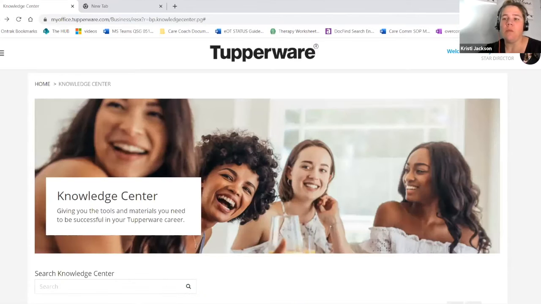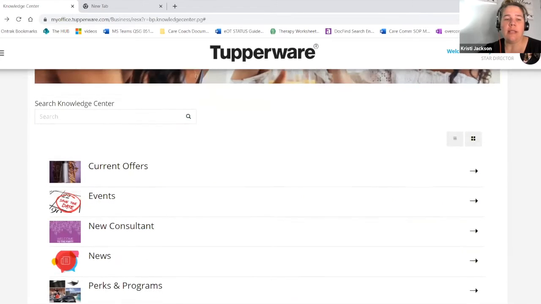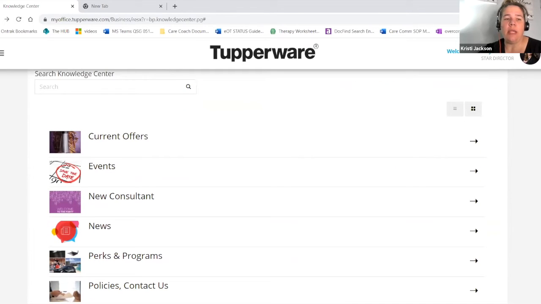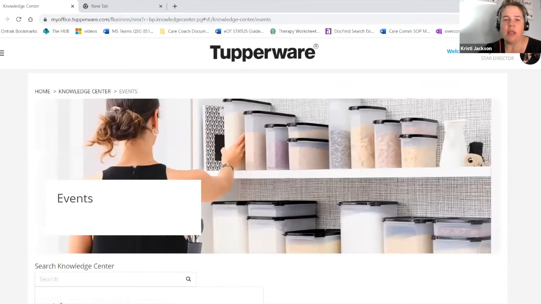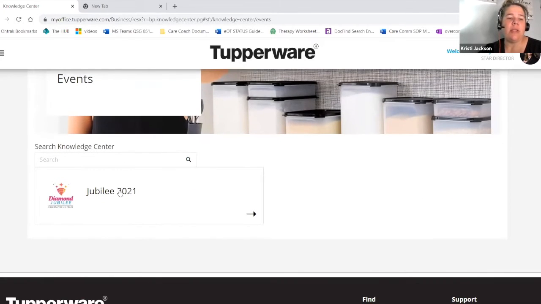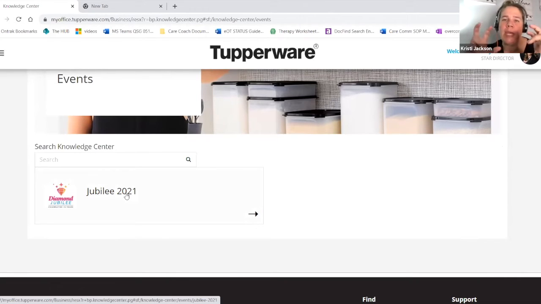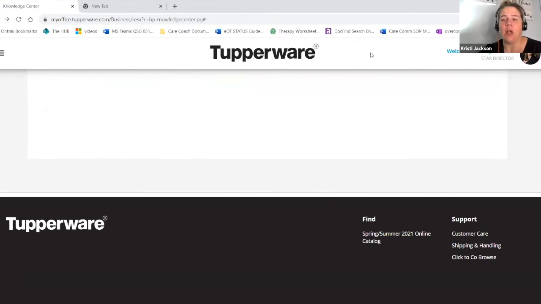Okay. Next down is events. Now, I'm not sure if they updated this or not. Let's look. Okay, so they did put Jubilee. So when they do like Jubilee, Winterfest, things like that, you can get just the information on what it is here. It's not going to actually take you to the actual Jubilee site. It just gives you the information about the event. Okay, so that's what events are.